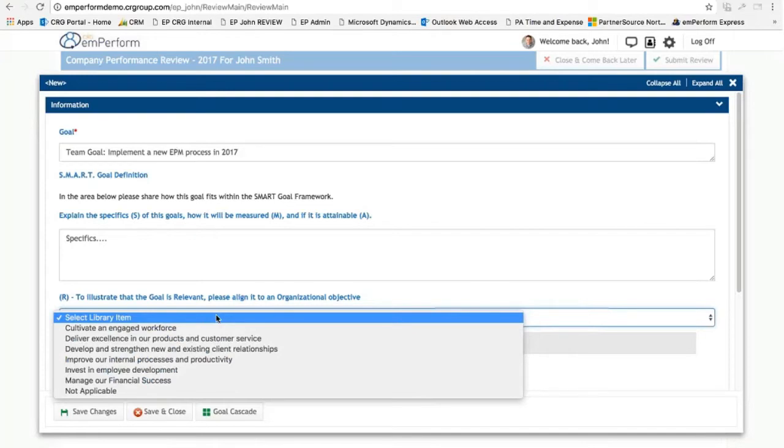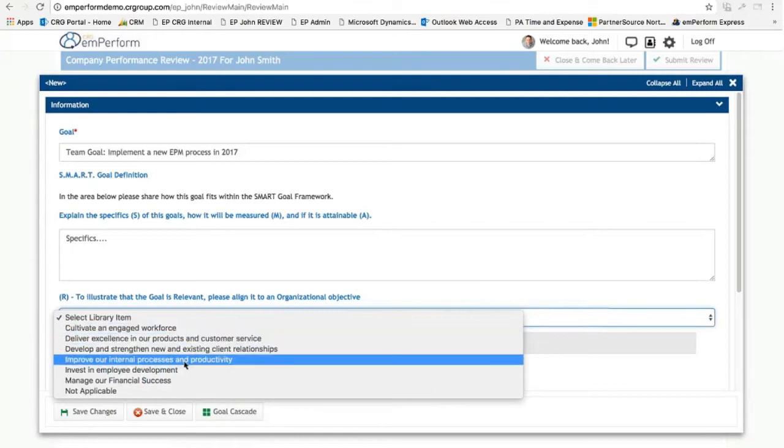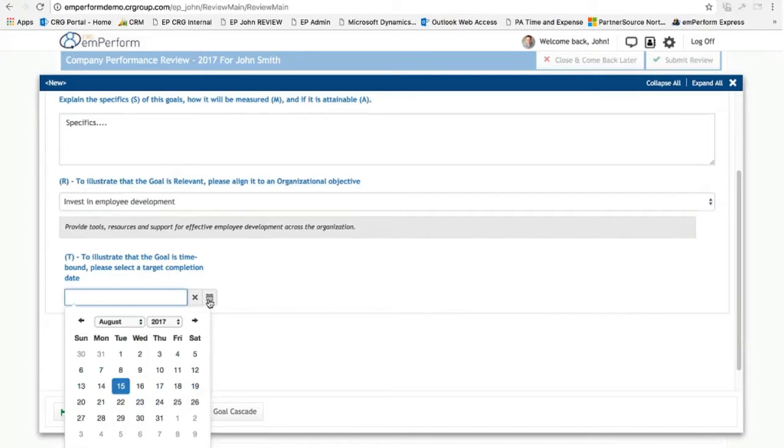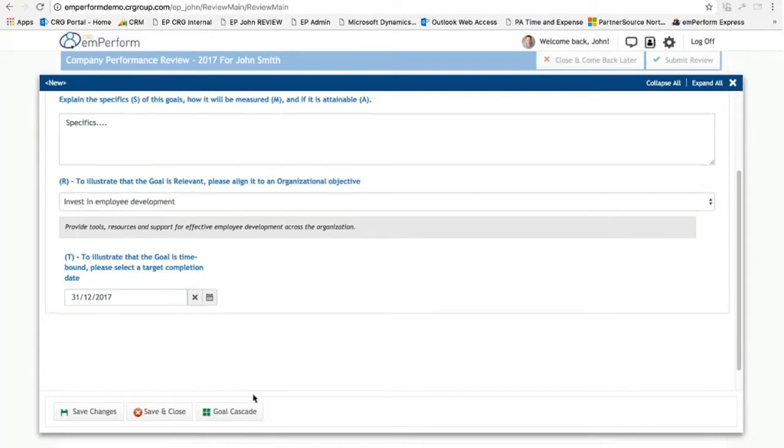You can enter any of these in the list. You can update the list and make it specific to your own organization. And what we'll do here is we'll say, you know what, we're really here focused on investing in employee development. We're going to go ahead and link it to employee development, and we're going to put a due date on it. Say we're going to get this done by the end of the year, so December 31st. Now I can go ahead and save that.